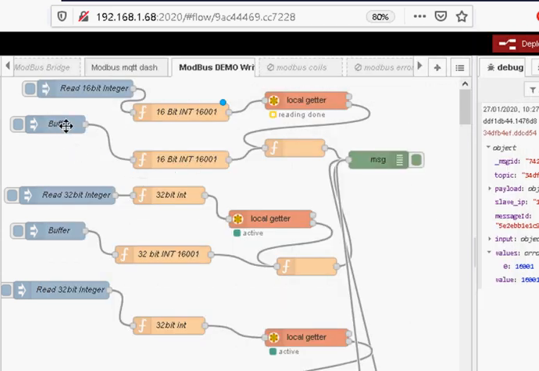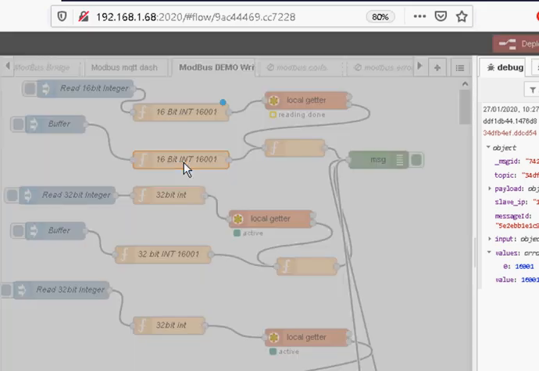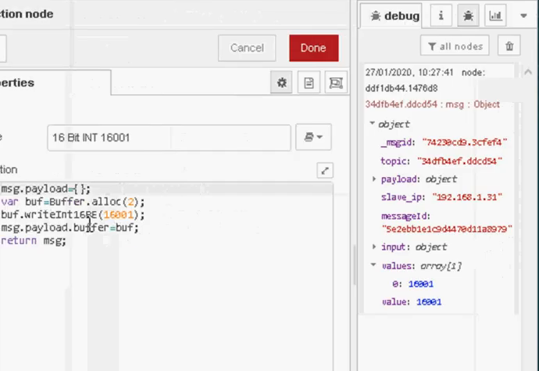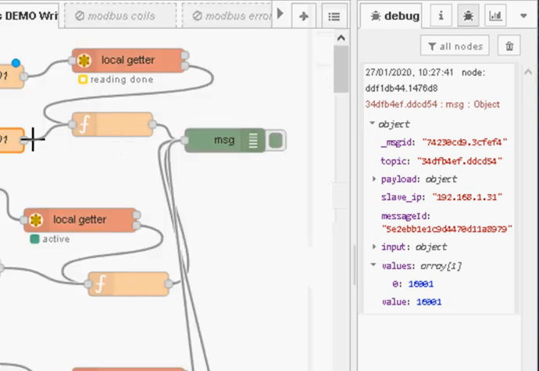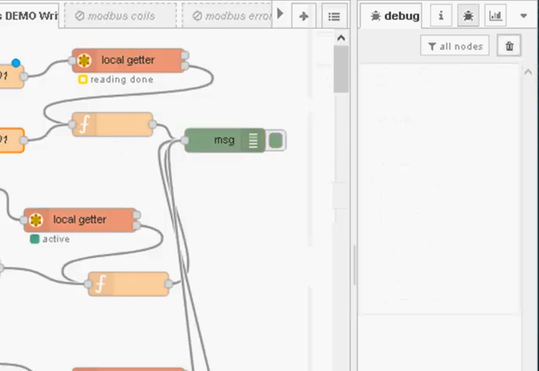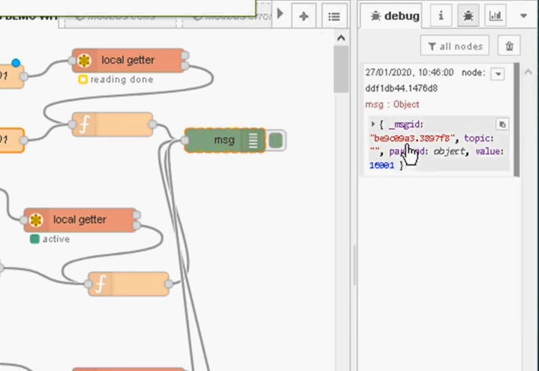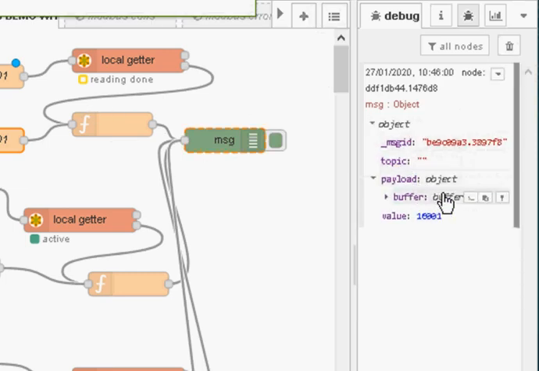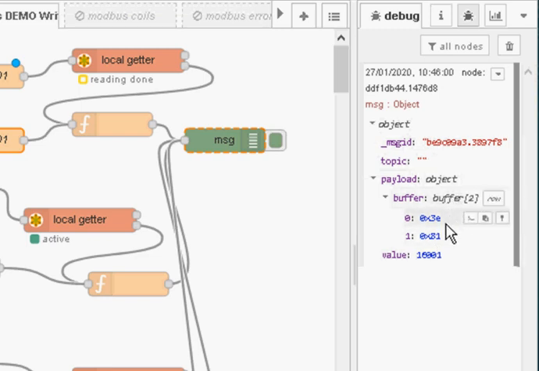Returning back here, you might wonder what this is all about. Well, when I data filled the simulator, I needed to know what values I needed to put in there, and this is the way I did it. I basically injected it into this function node, and this actually created a buffer using the value 16,001. And when I did that, if I just clear that and I do the inject, then I just went and read this, and I read the buffer, and from that I knew what values I needed to put into the simulator.